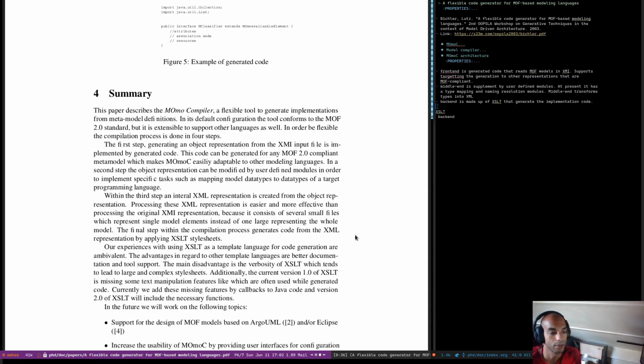The final step within the compilation process generates code from the XML representation by applying XSLT style sheets. Our experiences with XSLT as a template language for code generation are ambivalent. So clearly this is where they're going to talk about the problems.